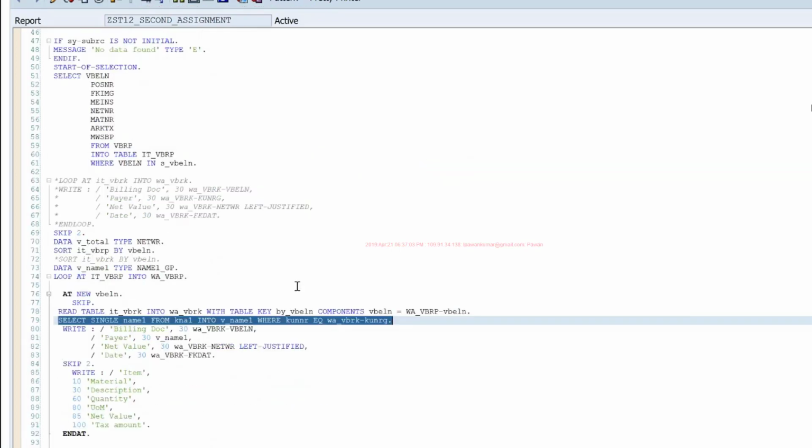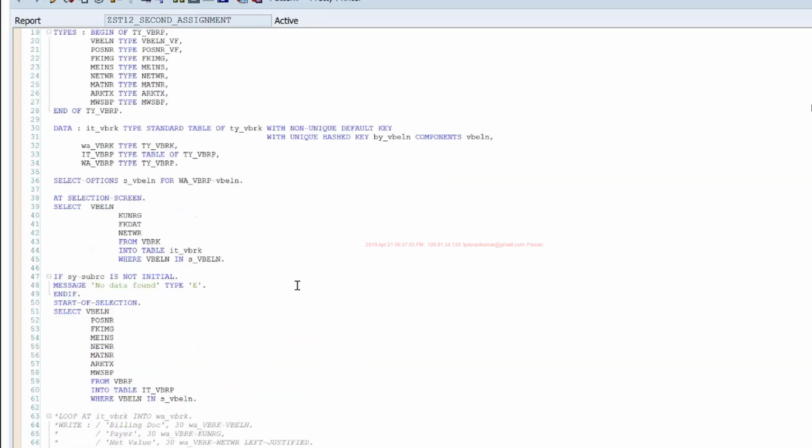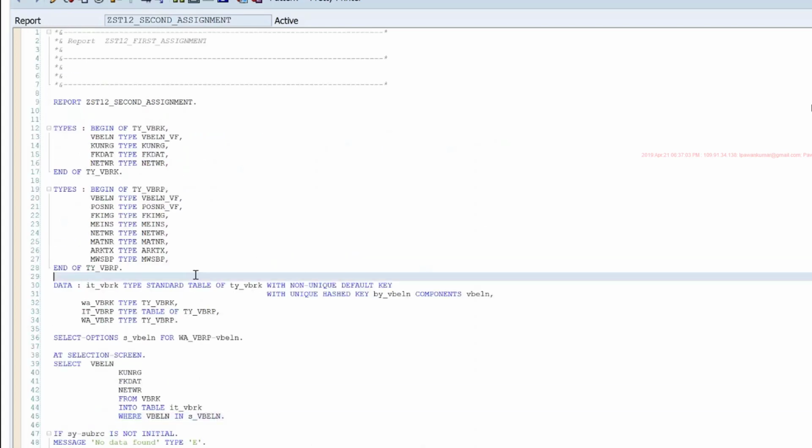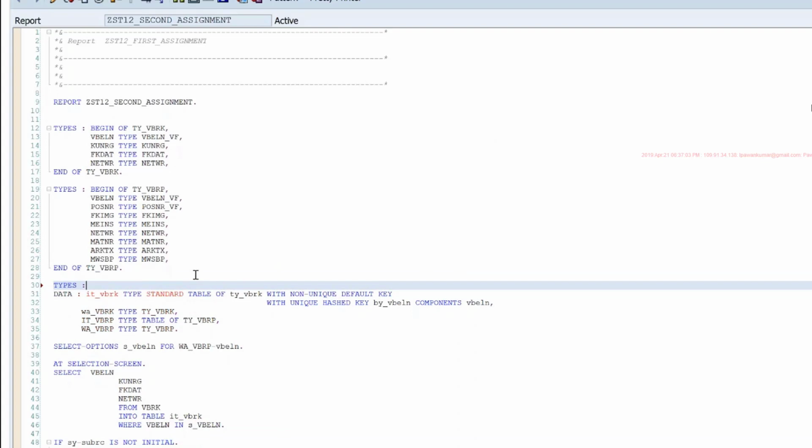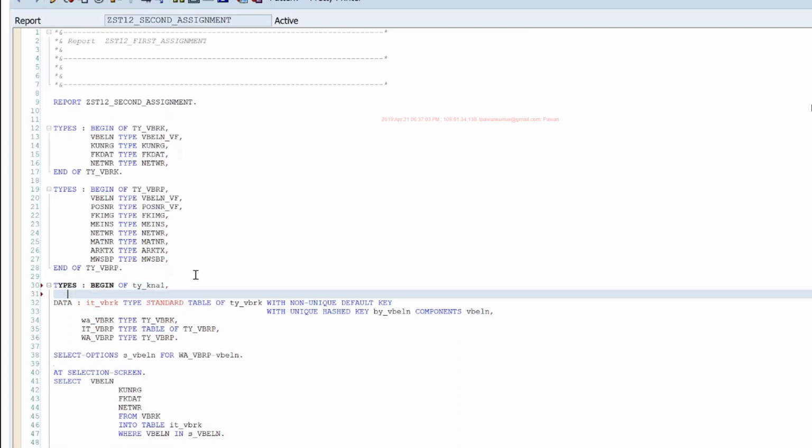But how do I write this select statement outside the loop so that I can get all the customer names? So whatever documents I'm getting into IT_VBRK, for each document it is having one customer number. For all those customers, I need to get the customer names. How do I do it? I'll create one structure for KNA1. So I'll say begin of ty_KNA1, and I'll have these two fields, KUNNR, the customer number, which is in the KNA1 table.